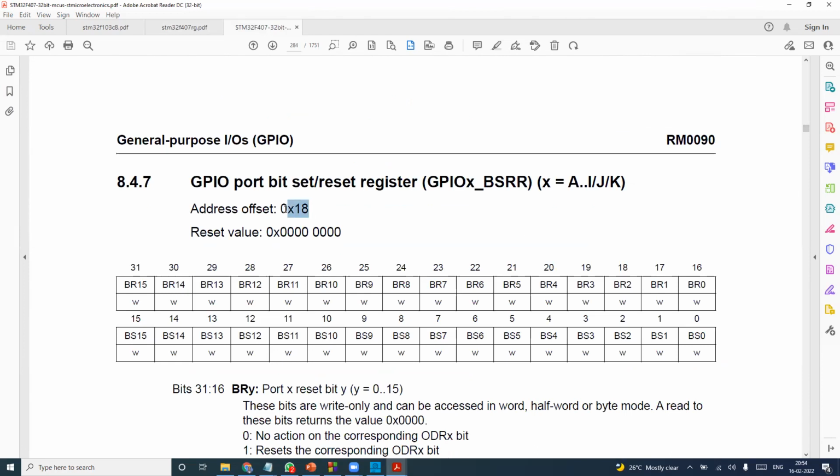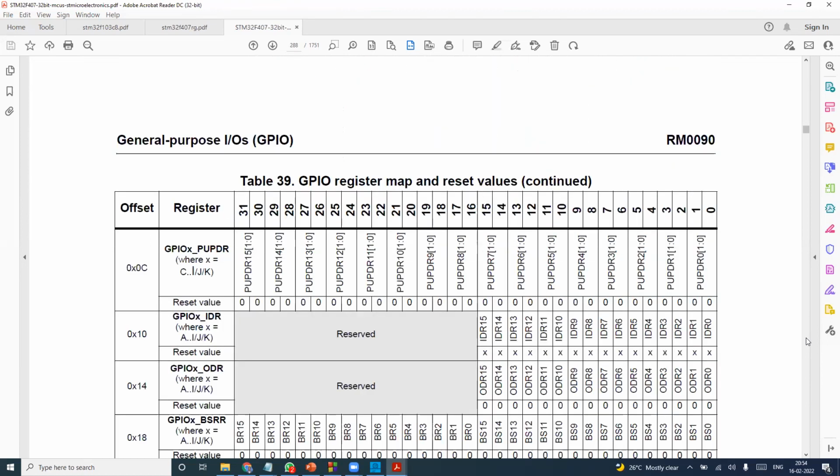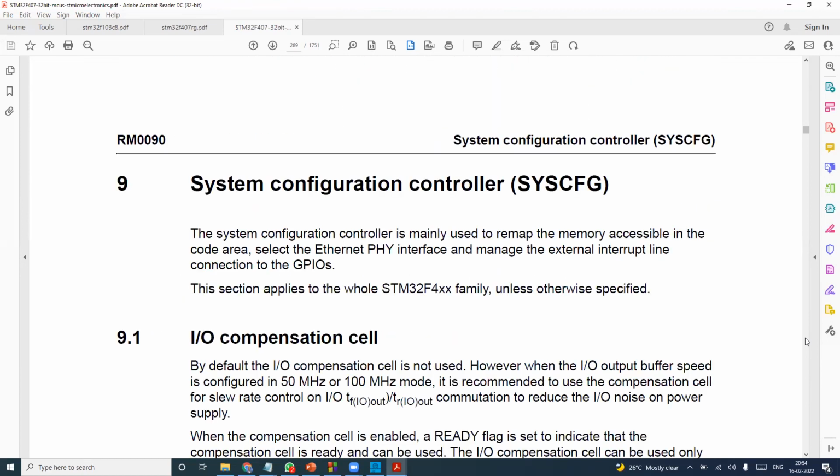In this manual they will not mention the base address, because this controller is common for all the GPIOs, A to K, whatever you write, but only the base address will change. If you write 18, it will not work by itself. You have to add the 18 to the base address. Then only you select the right controller. This is a very nice thing, but start practicing. It's very important. Without this, you cannot go to the next stage.